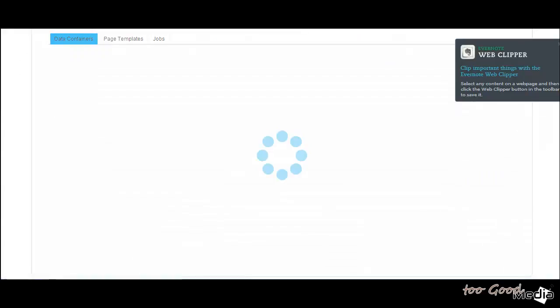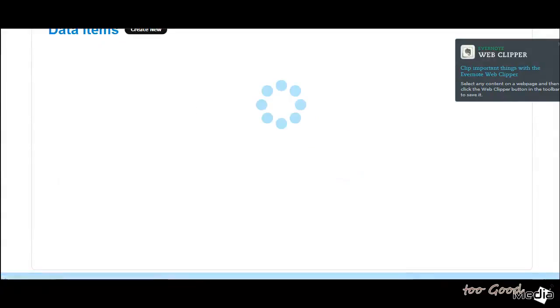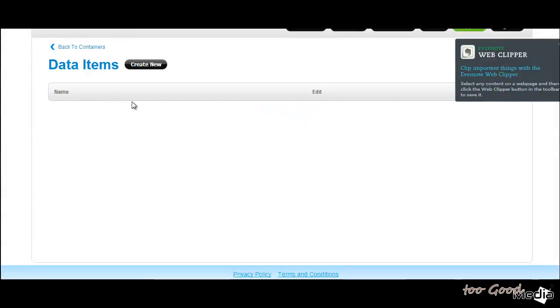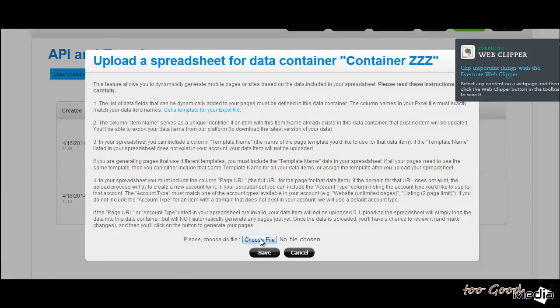click on the containers and click on upload from a spreadsheet. And by the way, you can also edit your items manually if you'd like. So this would be the items that we just added in the spreadsheet. If you, for some reason, want to do them manually, you can click on show items and add or edit your items there manually. But let's upload it from a spreadsheet.